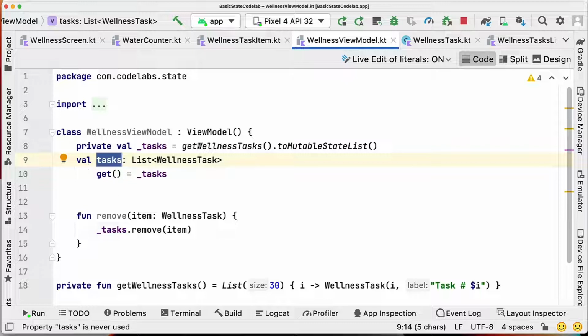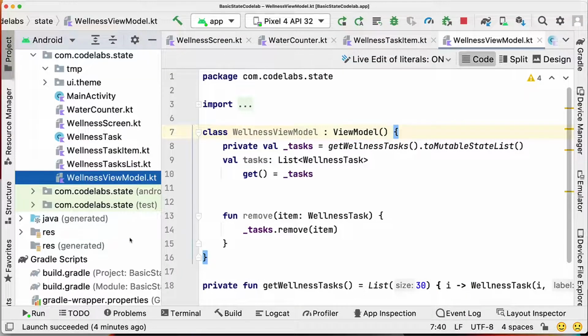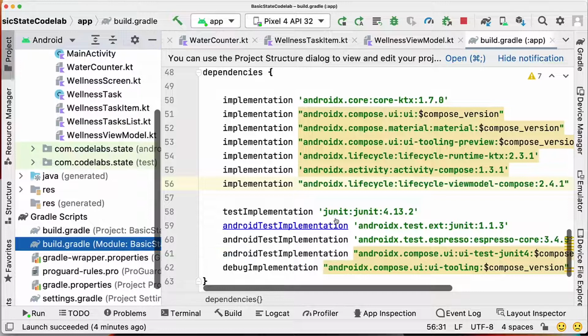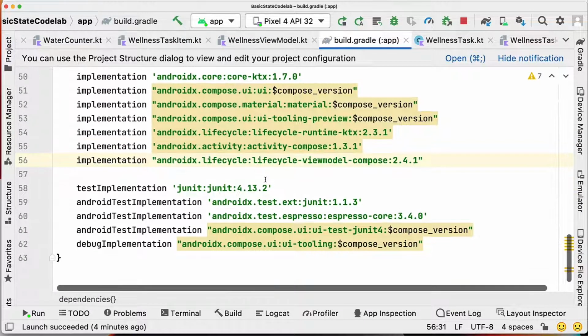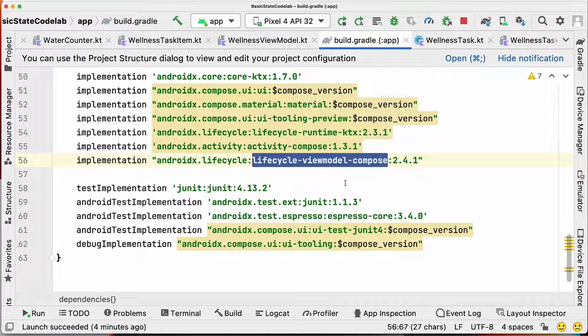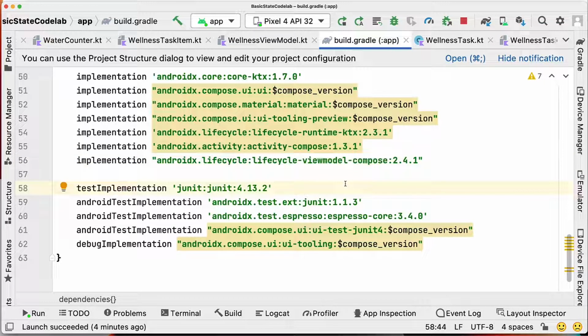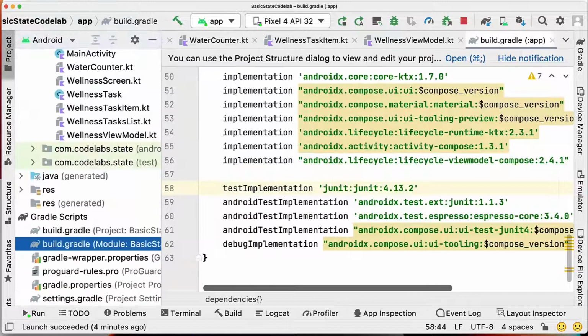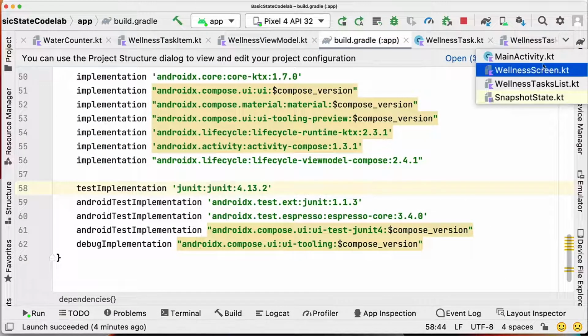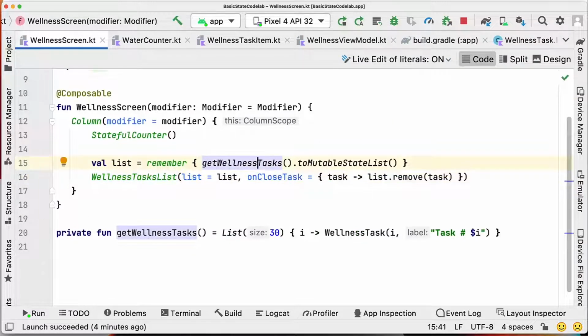We can access a view model from any composable by calling the view model function. This function is in a library that we need to add to our app, and I'm just going to show real quick which one this library is. The library is Lifecycle ViewModel Compose here. I've already added it and synchronized my project, so we can use it directly now. So let's jump back into the wellness screen where we can use it.